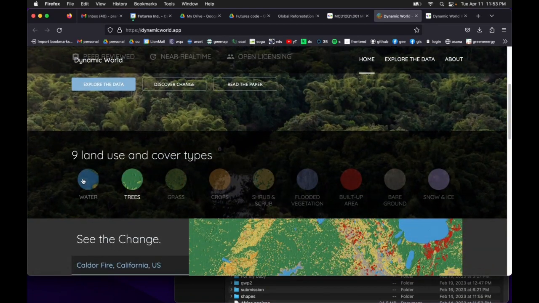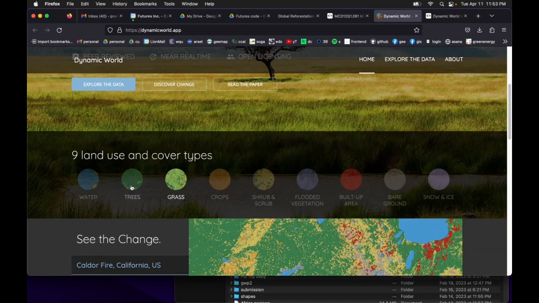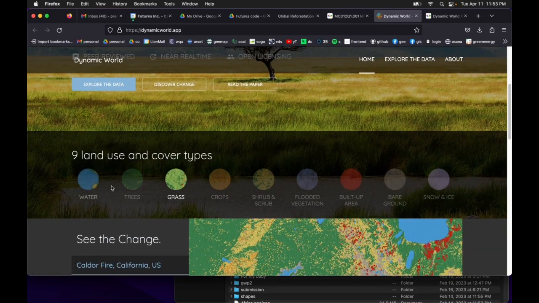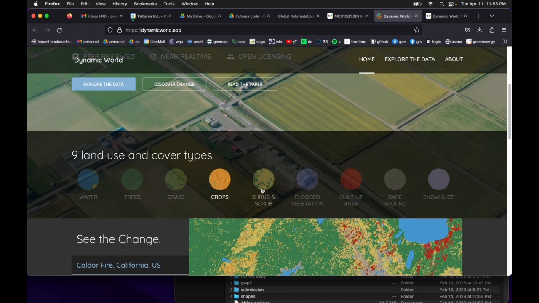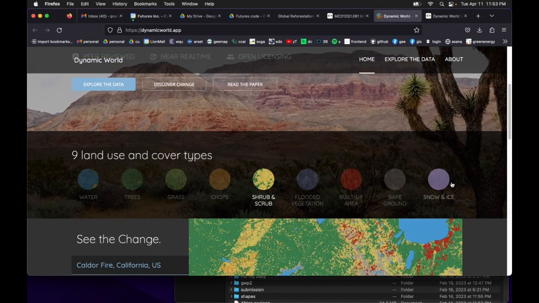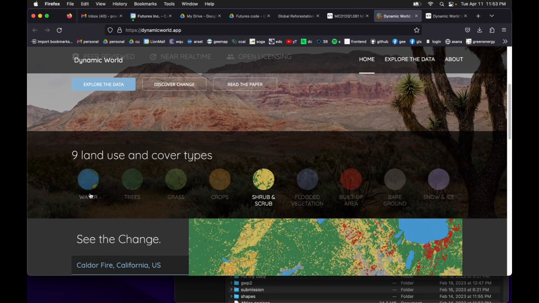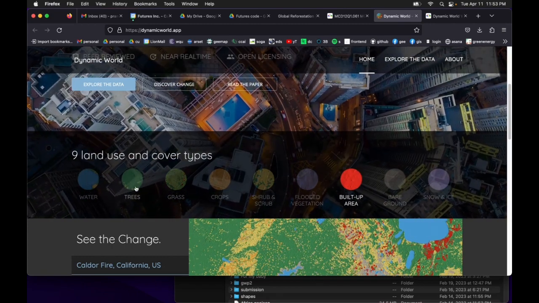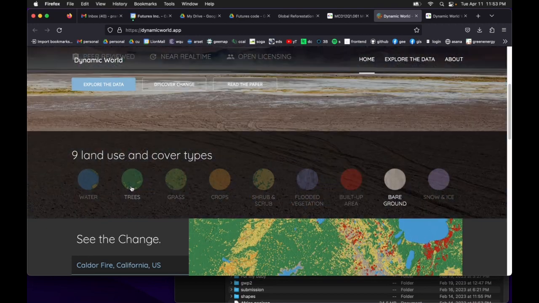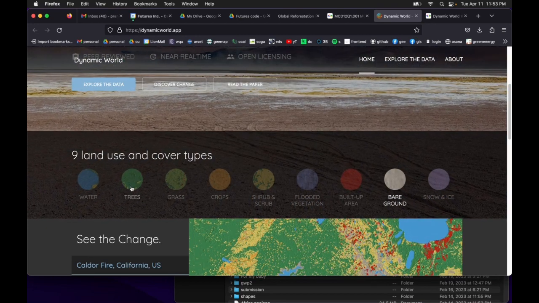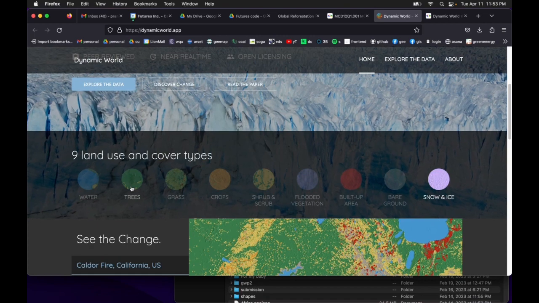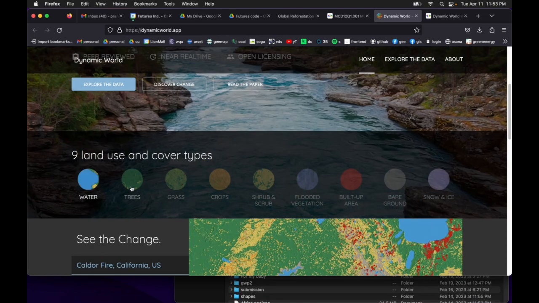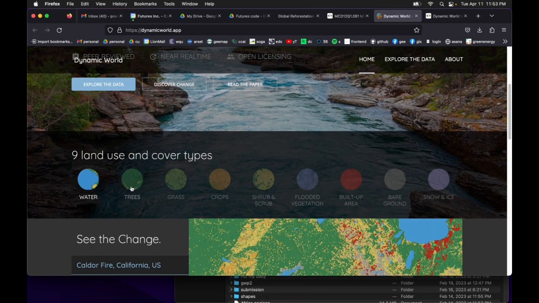But the only shortcoming here is that Dynamic World only has nine different land cover types. And the forest land cover type that we care about seems to be mapped to trees. Now, this is roughly okay if we're just trying to derive deforestation rates based on this.